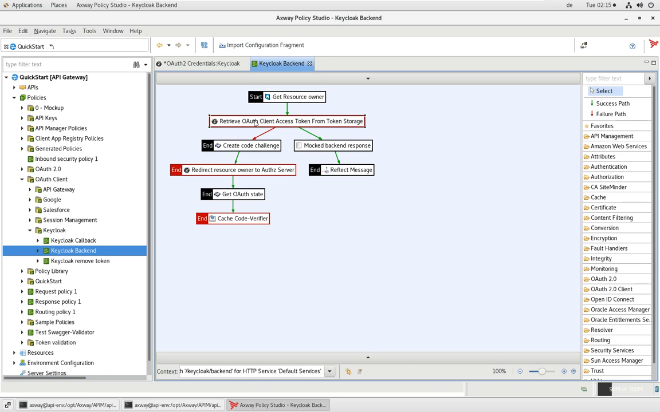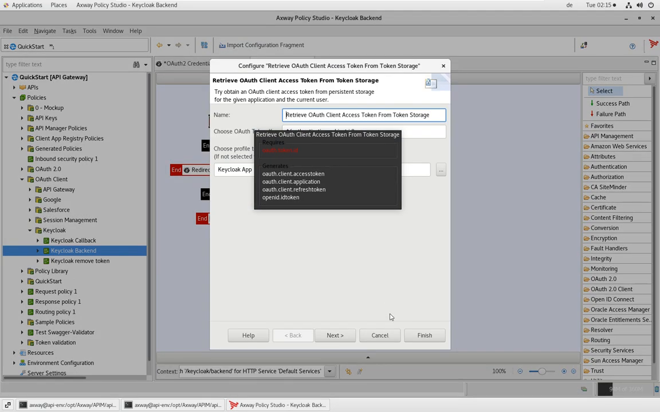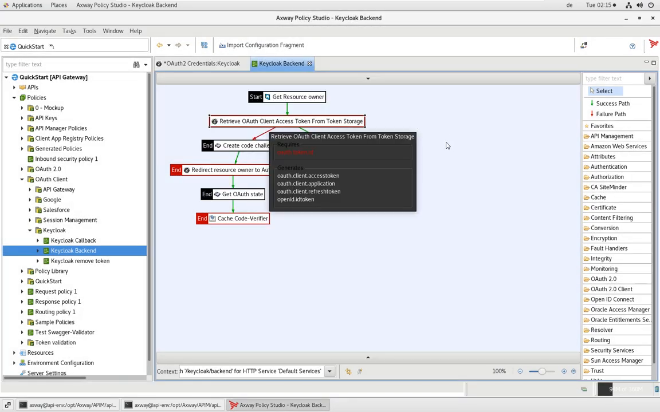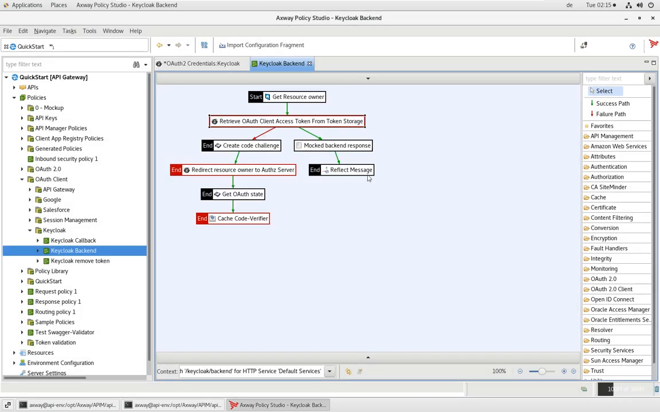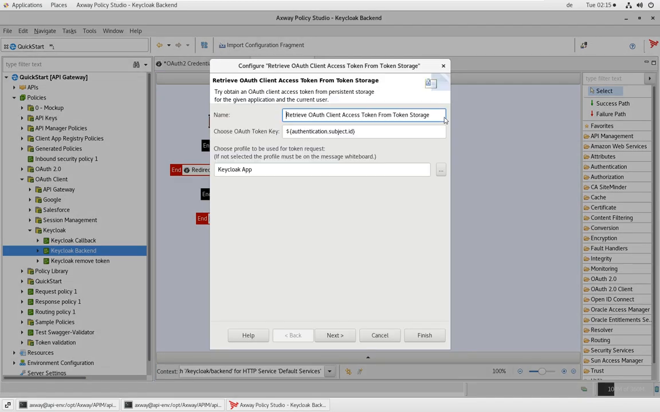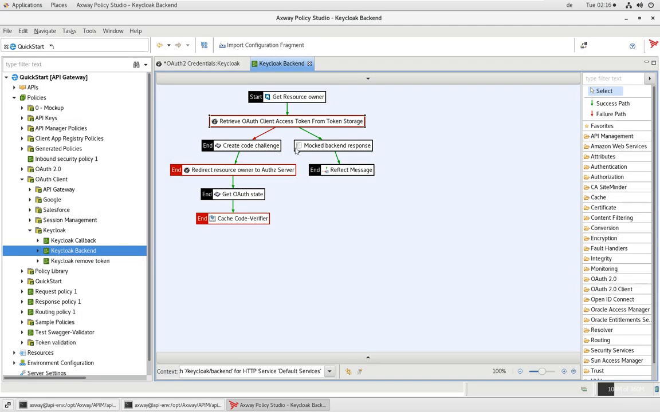When the resource owner is known, we are trying to look up the access token for that resource owner. So that's why this is the resource owner and this is the Keycloak application you saw before. And if there is an access token, then we are just passing the request to the backend, including the access token. If there is no access token, then we are starting the PKCE flow.